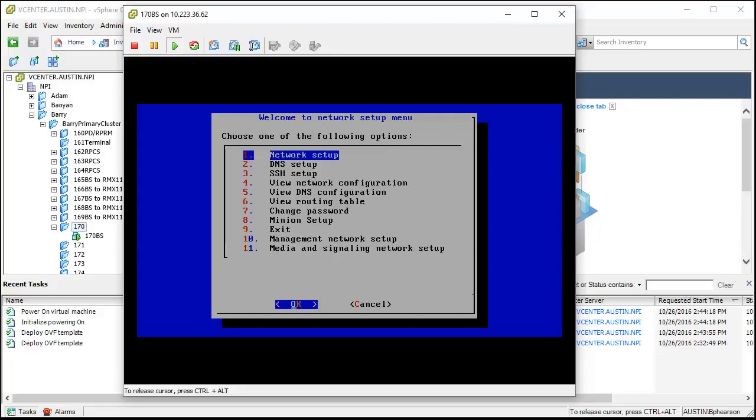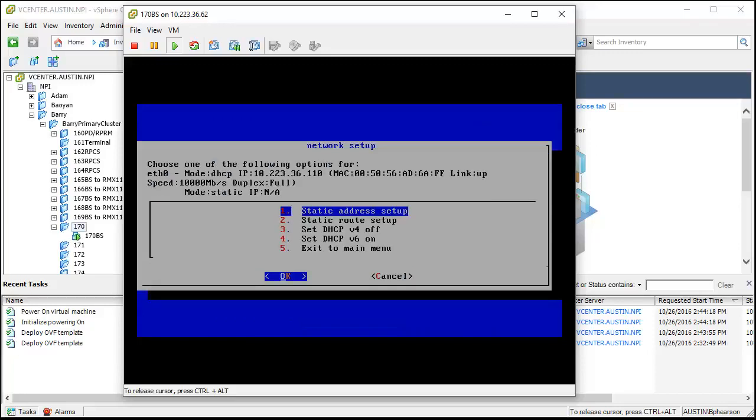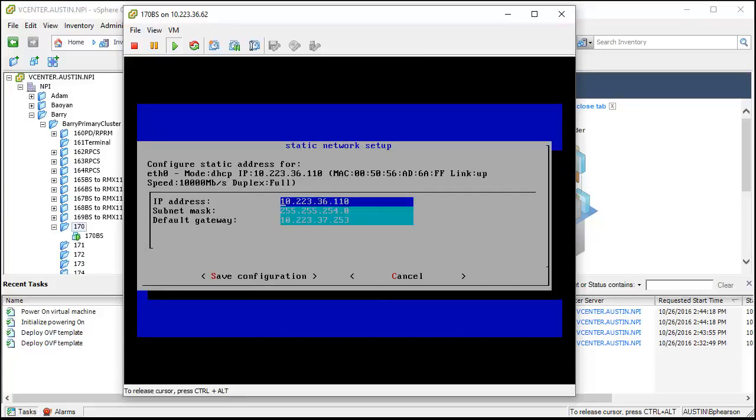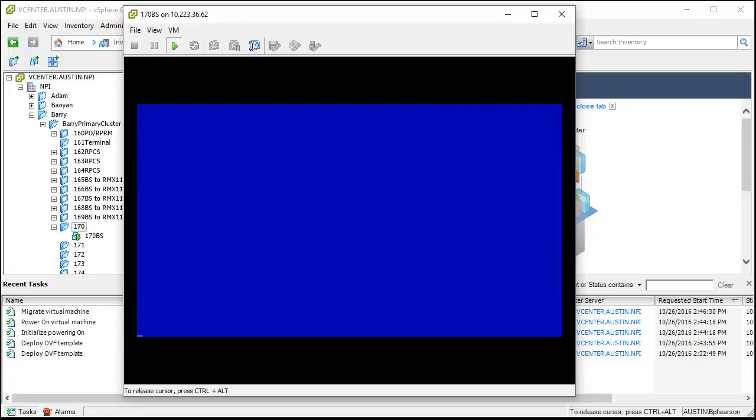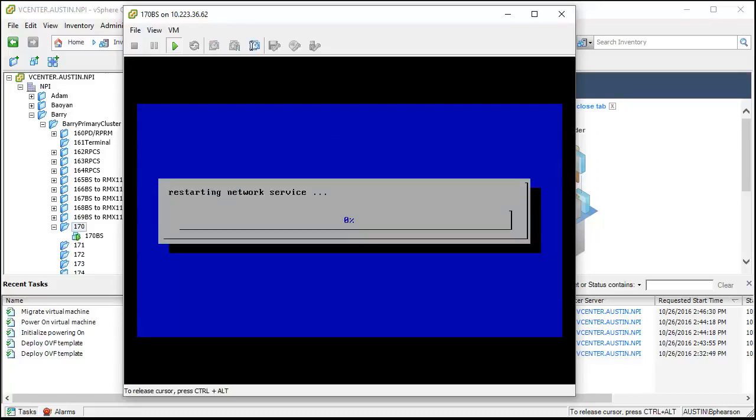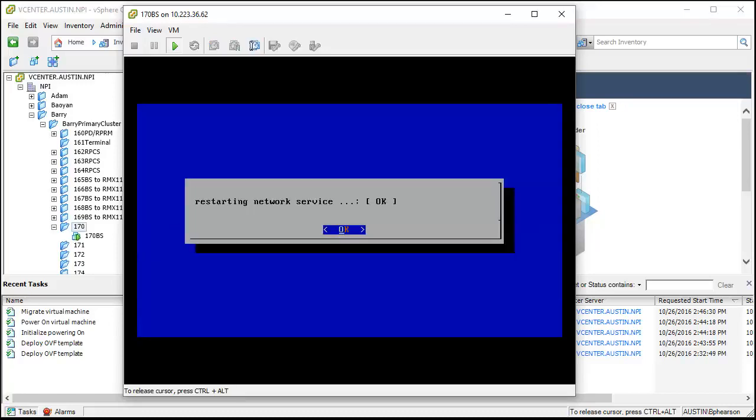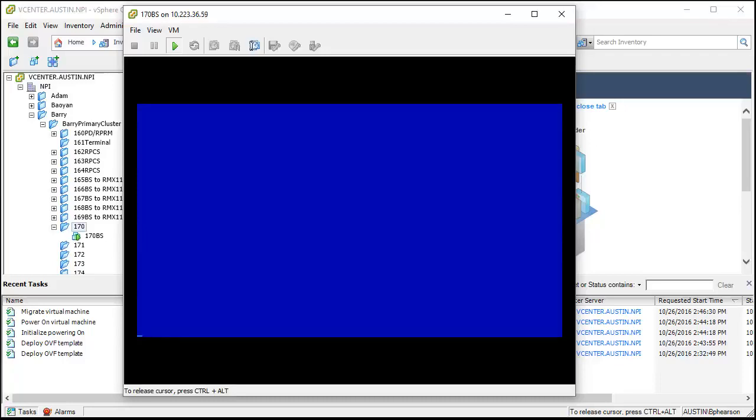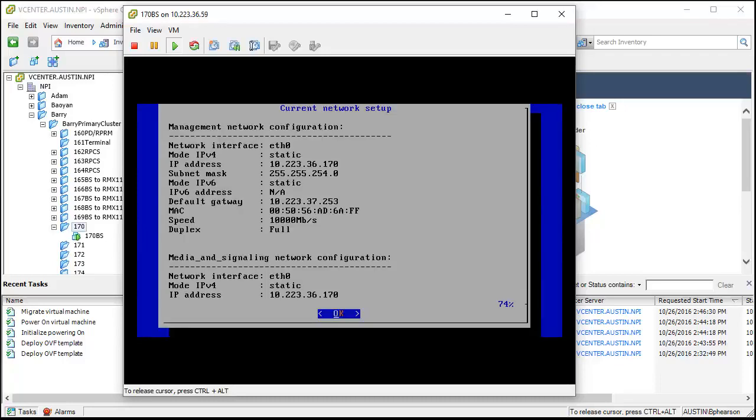Within here we have our standard kind of window network setup. Let's go ahead and enter. We're going to change our IP address from dynamic to static, and we're going to pick 170 here. Everything else should be fine. Restarting, done. It comes back, gives us the information here.